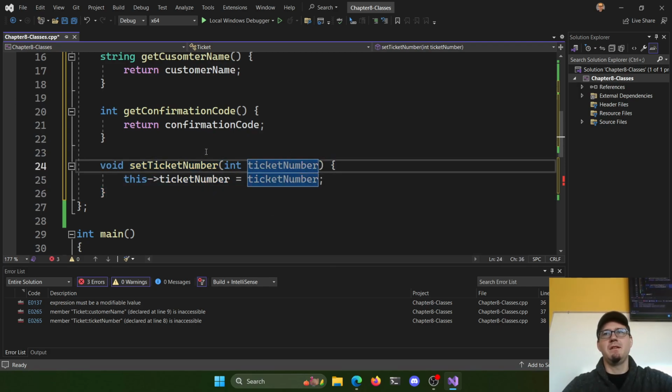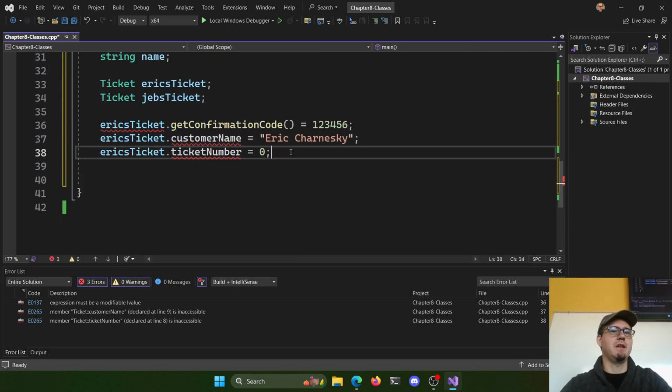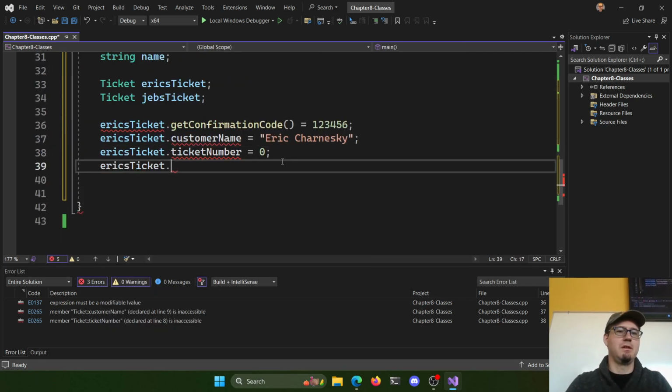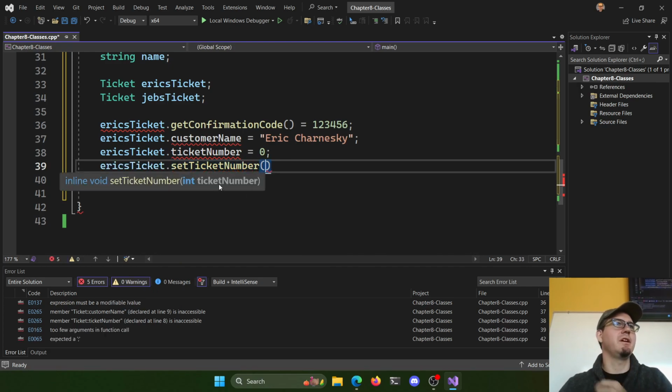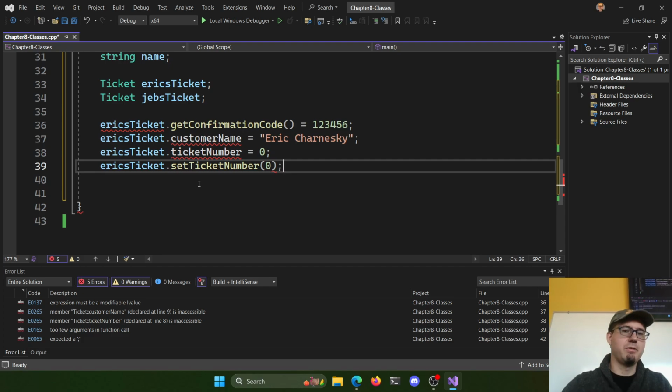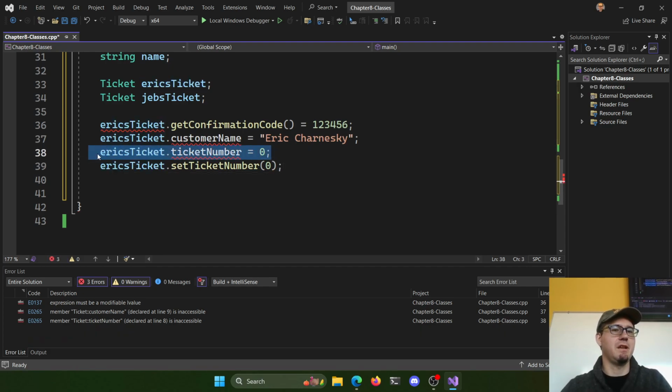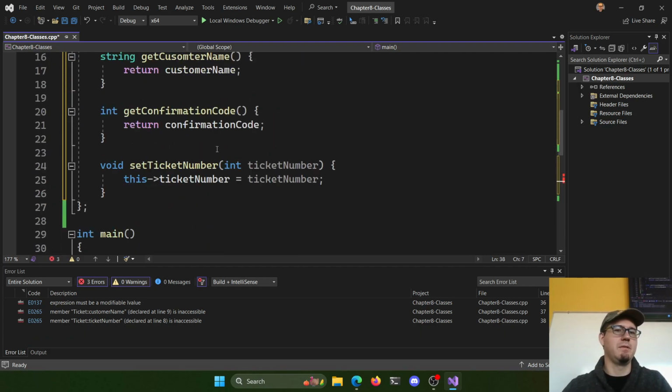Some people think this is bad. I think they're just lazy. This is much better, to have this syntax here and use the same variable name, because it's very clear what it is. So now I can go and set the ticket number. So I can say Eric's ticket dot set ticket number. And because I called the variable ticket number up above, I see it saying, hey, the variable you need to give it is a ticket number. So I can set the ticket number to 0 here instead of assigning it this way, right?